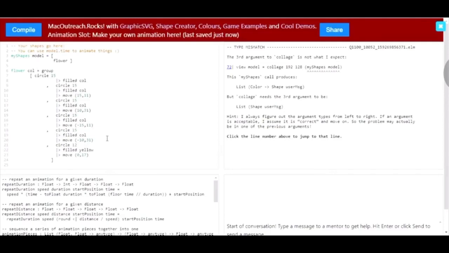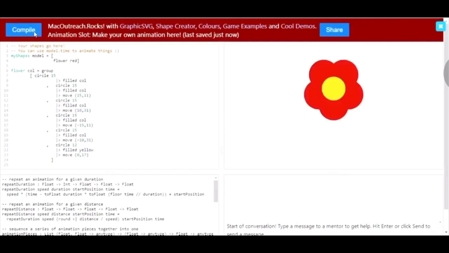This is because we told the computer that the flower is filled COL, but the computer doesn't know what COL is. Now we get to choose what COL is. So for this flower, I'm going to choose red. So now we have a red flower.